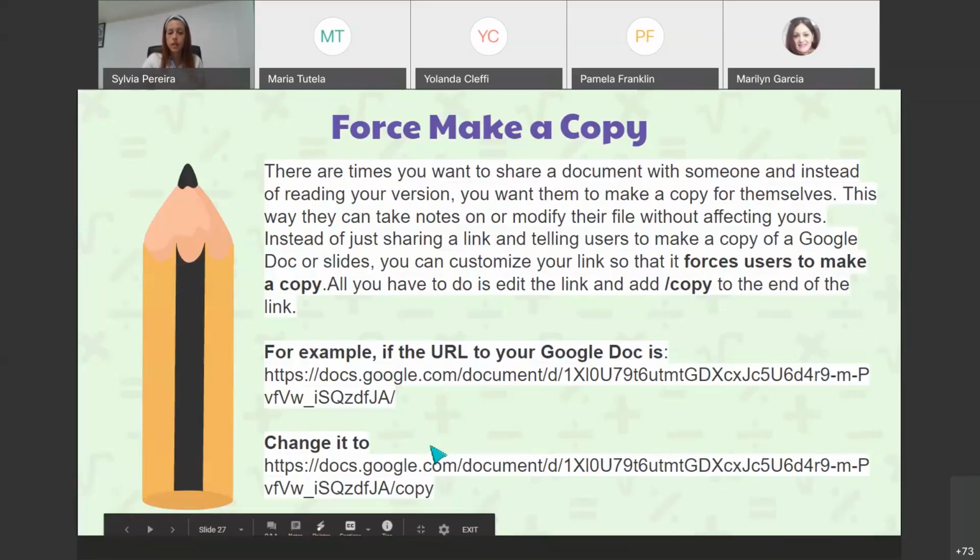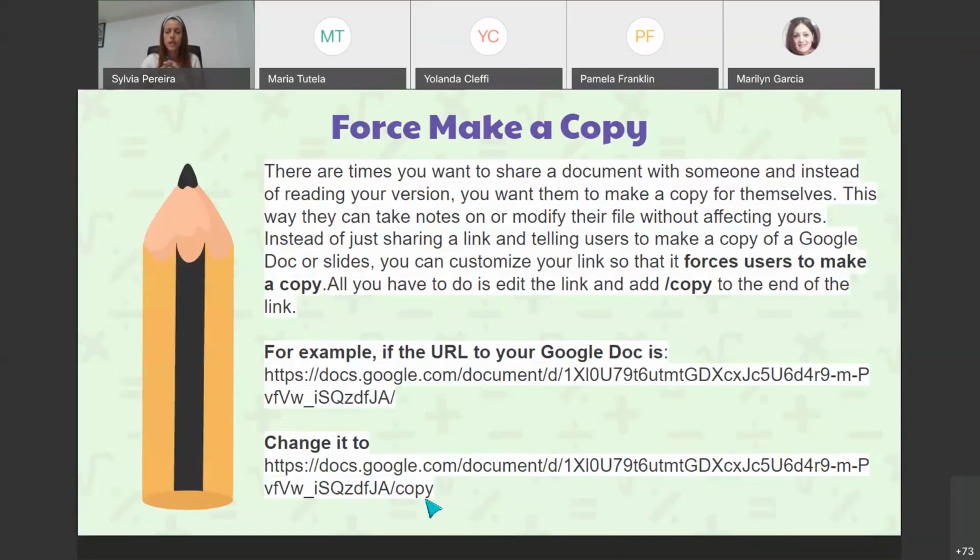So the only thing that you would do is, when you click on share, you click on copy the link. You have to actually copy the link, and then you add the word copy at the end. So it forces the person, when they click on the link, to automatically be asked to make a copy. Okay. Does anyone have any questions about this?